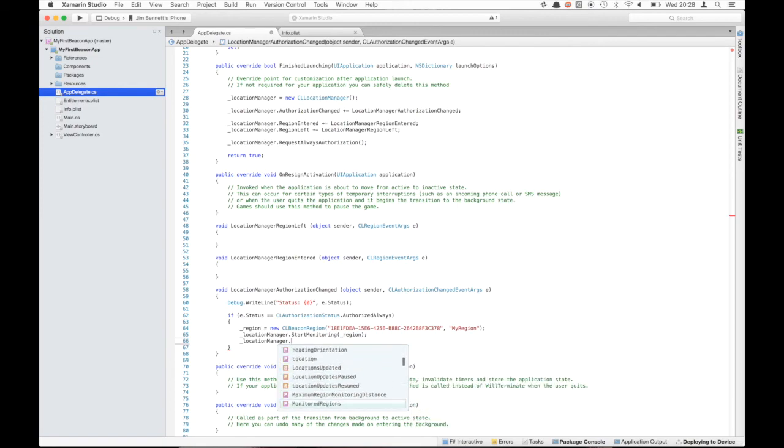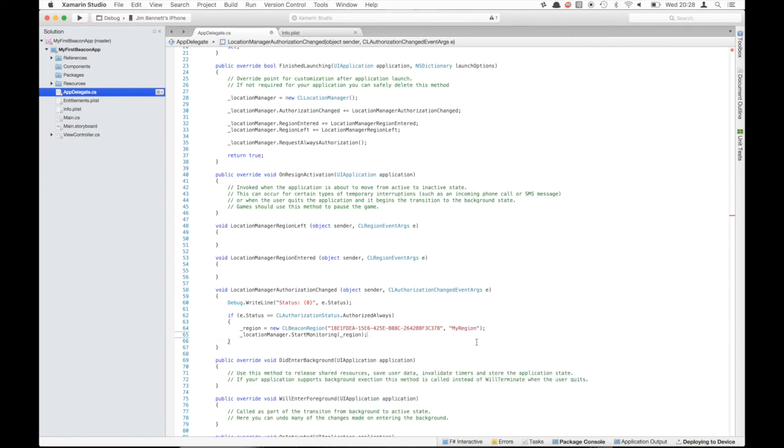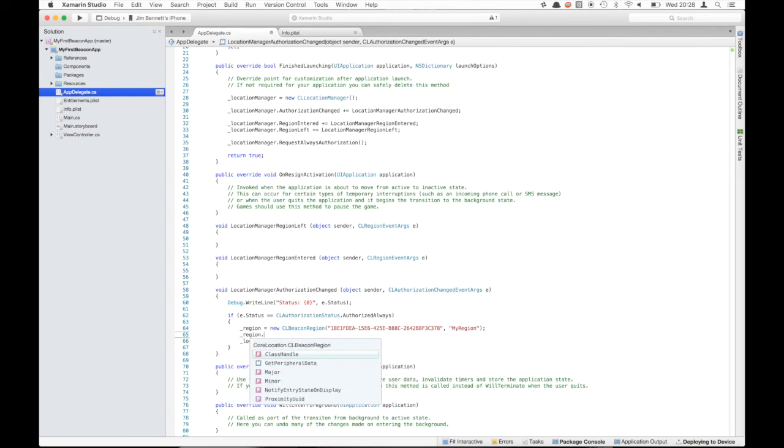Sorry, it's on. Yeah. So it's on the region. You can say notify on entry, notify on exit. By default, these are true. And this allows you to say in your region that I only want to be notified when I enter the region, or only want to be notified when I exit the region.